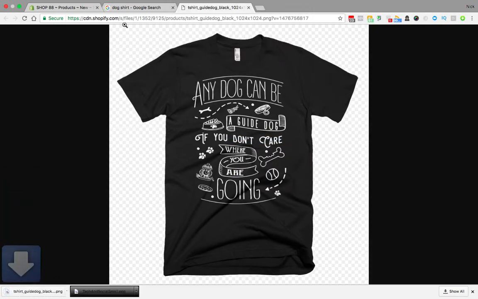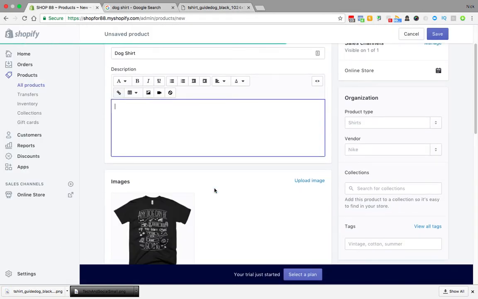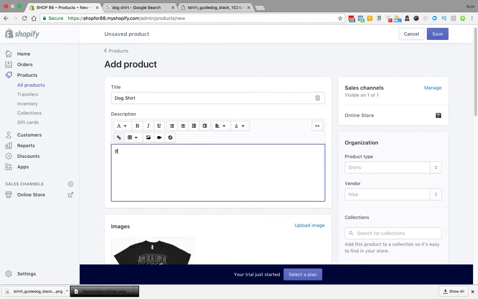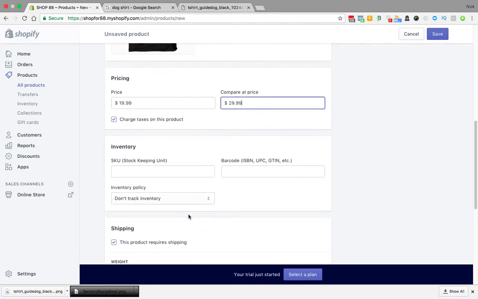Okay, saved. Okay, I'm gonna add the image. Cool. If you love dogs, then this shirt is for you. Hurry now. You can set up your price, $19.99. Compared price, $29.99. You want to charge taxes, which is totally dependent upon which state you live in or which country you are a part of. So check as per that.